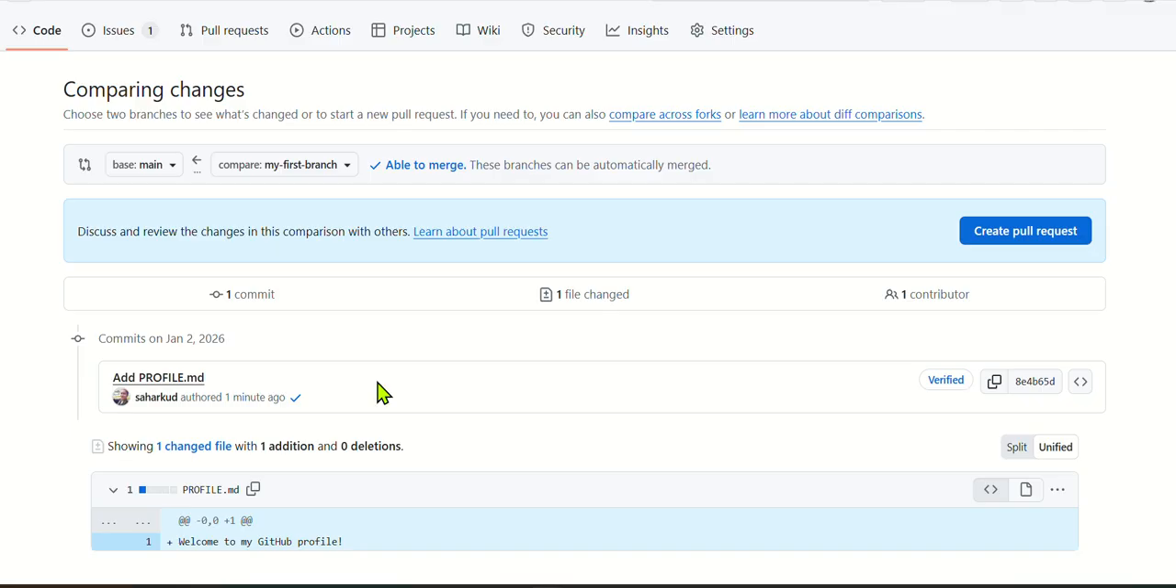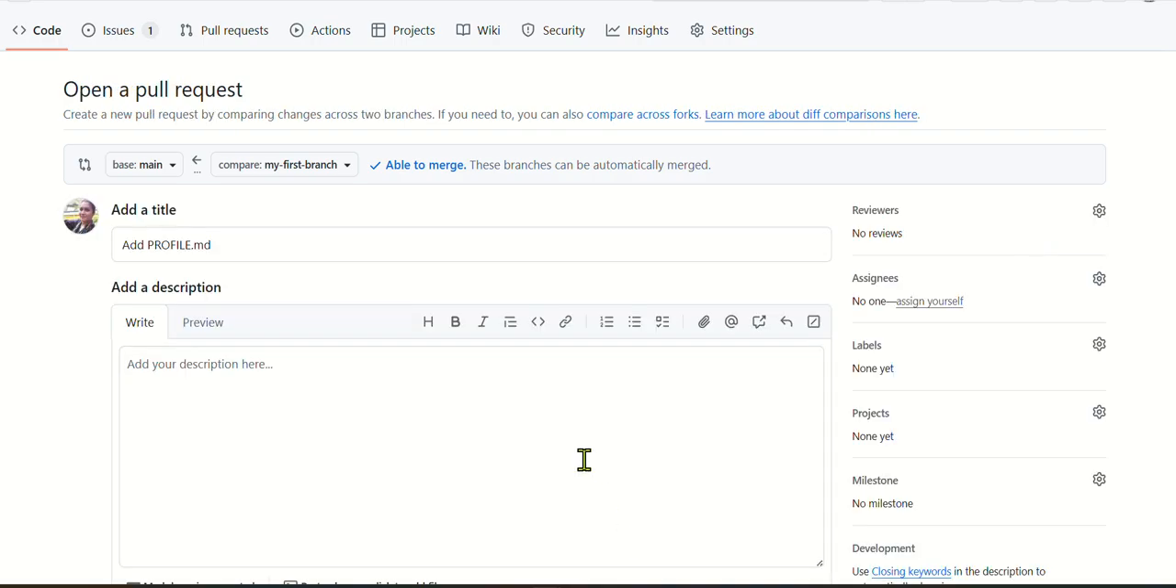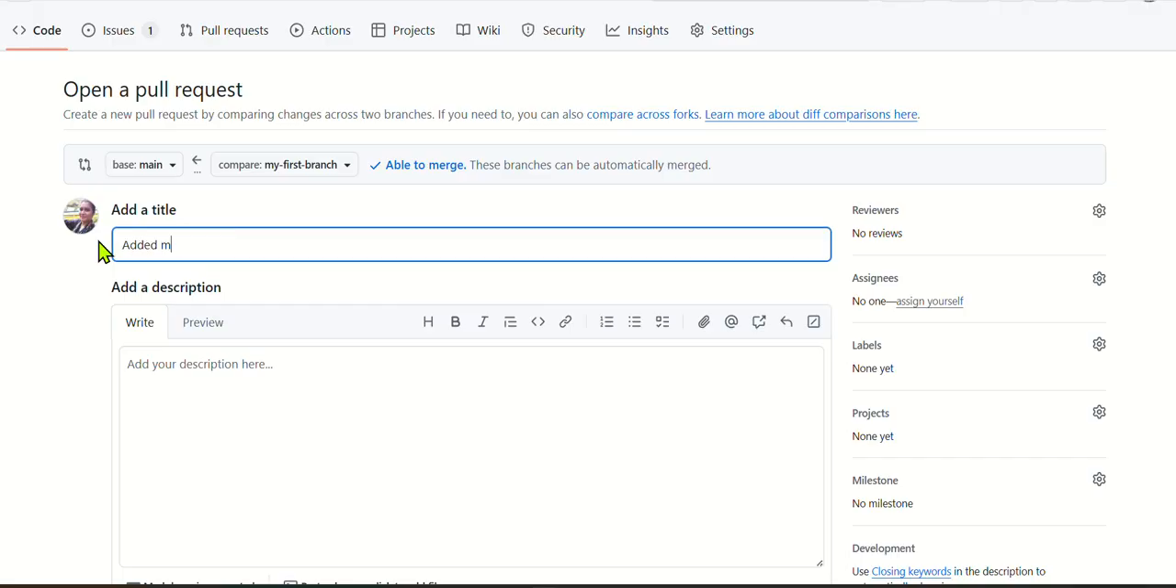Now over here, click pull request. You can add a description, you can add a title for your pull request. Over here, let's say I'm going to add my first file. By default, the title will be automatically the name of your branch.